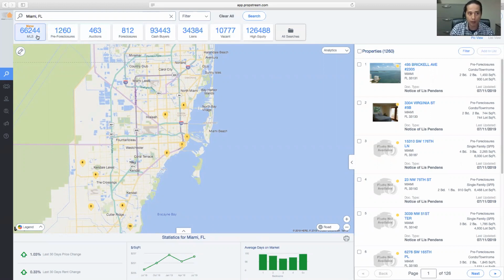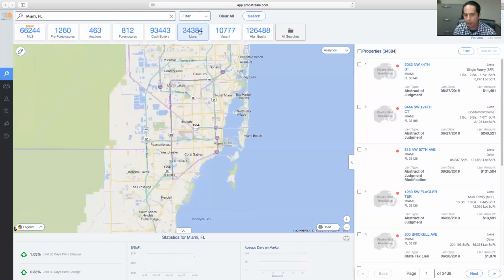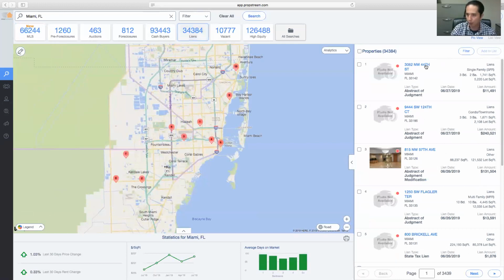So here we have 66,000 MLS records. You can see all the active, failed and sold. You have the pre-foreclosures and foreclosures, and essentially we have 11 listings that you can go through. So let's say I'm in Miami and I'm looking for a property with a tax lien. I can go ahead and click on my lien category and start going through them one at a time.